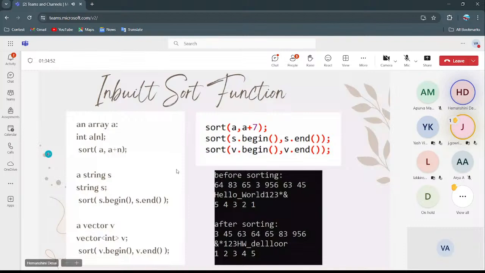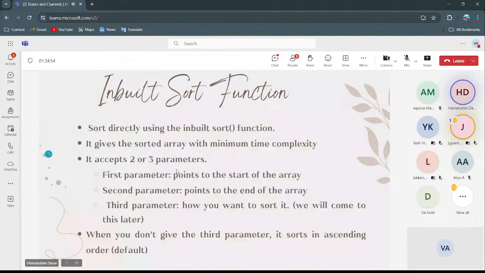So it gives a sorted array in minimum time complexity. This sort function uses quick sort, heap sort, and insertion sort, some weird combination of that. That's not that important for us, but it will give you the sorted array in the fastest possible time. Okay, so how do we write this function? While writing this function, we need to give at least two parameters, or we can give three parameters.